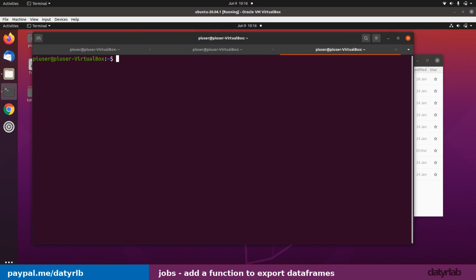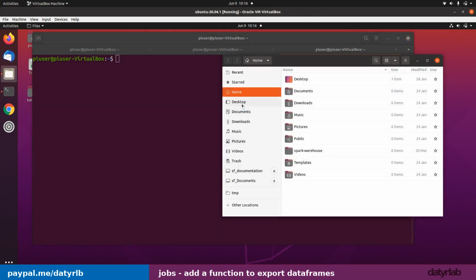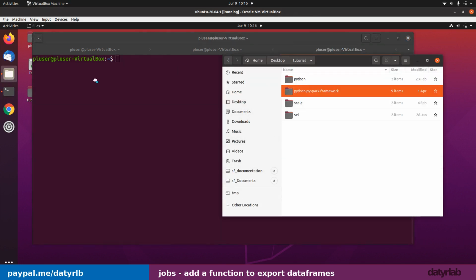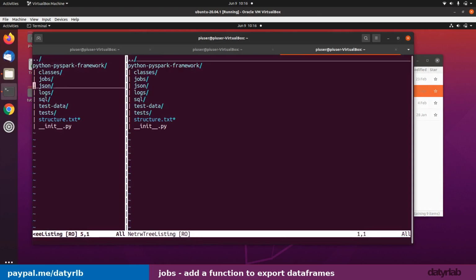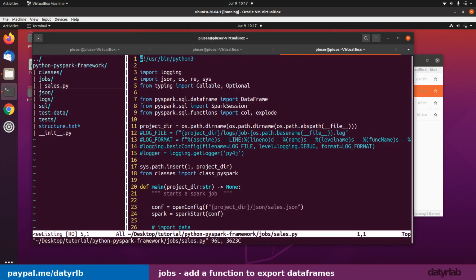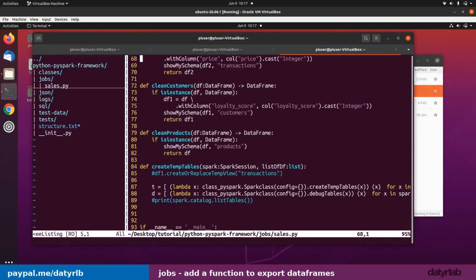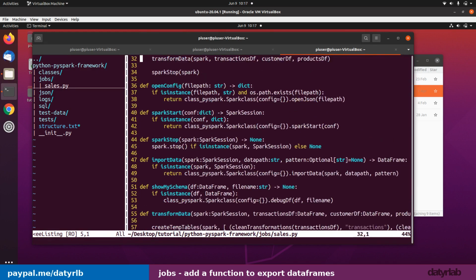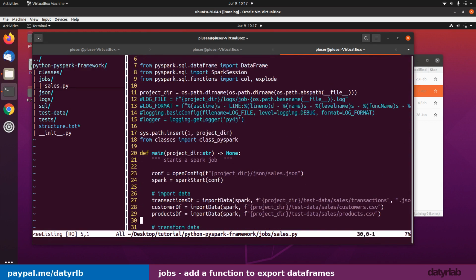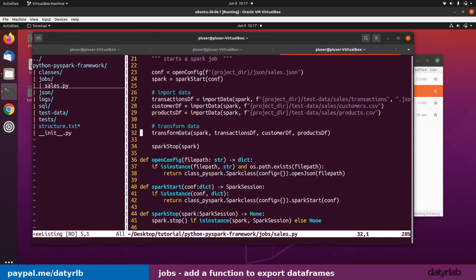Alright, so what am I going to do now? I'm first going to make a change. If I go into the desktop first, get a folder, throw it in, and open it up in Vim, then we can start making some changes. So in jobs we've got sales, and I am going to make some changes within transform data.